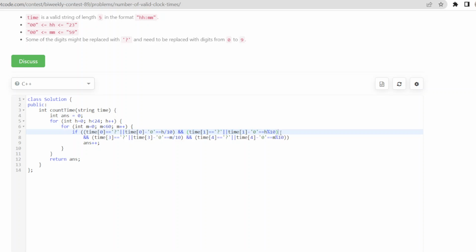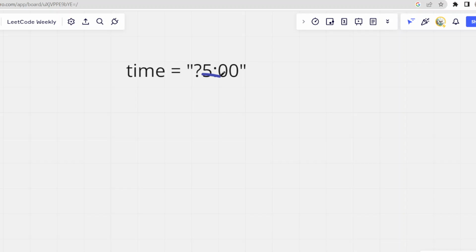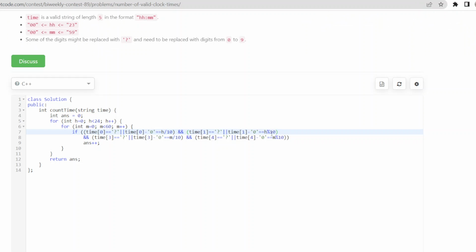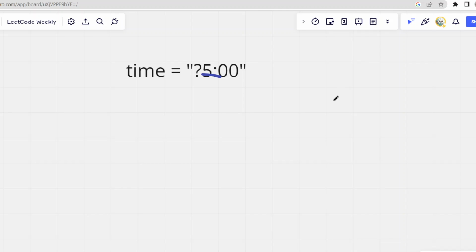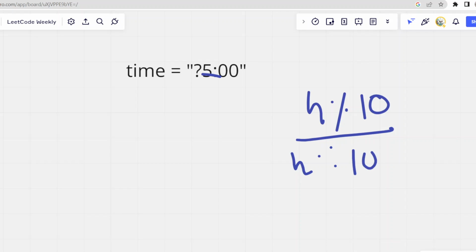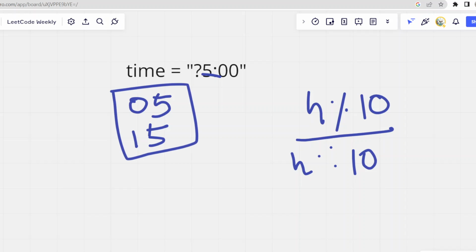The second condition is checking whether we have time[1] equal to 5, right? If it is equal to h % 10, when will it be equal to h % 10? h % 10 basically means h modulo 10, right? When will it be 5? When h is 5, and when it is 15. This condition will be true only at these 2 hour times, right?